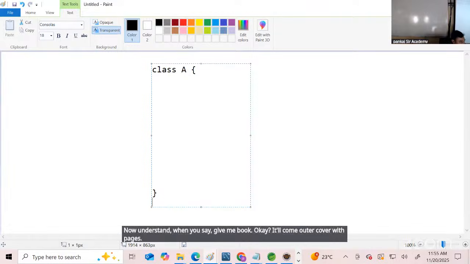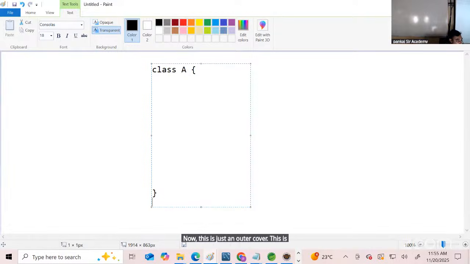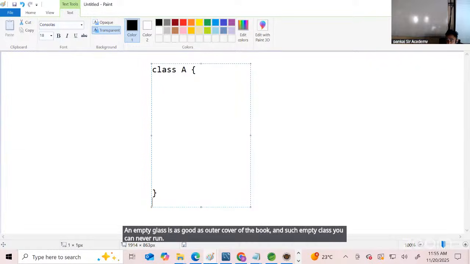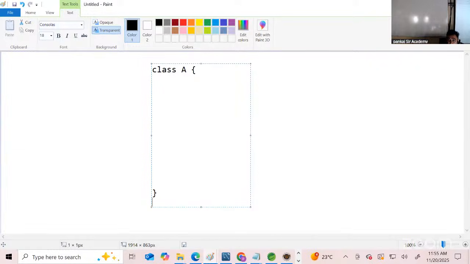Now this is just an outer cover. Just with an outer cover, can I do something? No. There are no pages in this book. An empty class is as good as the outer cover of the book, and such an empty class you can never run. A book should have pages, and a class should have some content to execute. There is no content in this, it's just an outer cover. Did you understand now? We'll explain more.